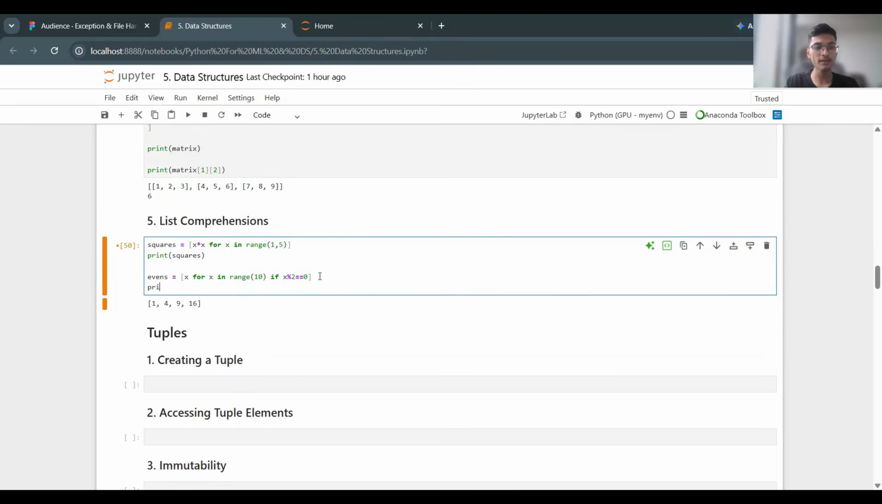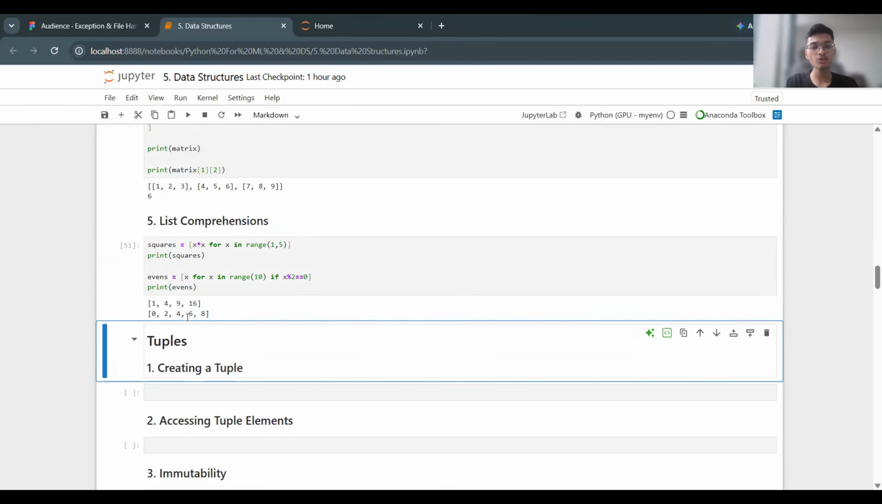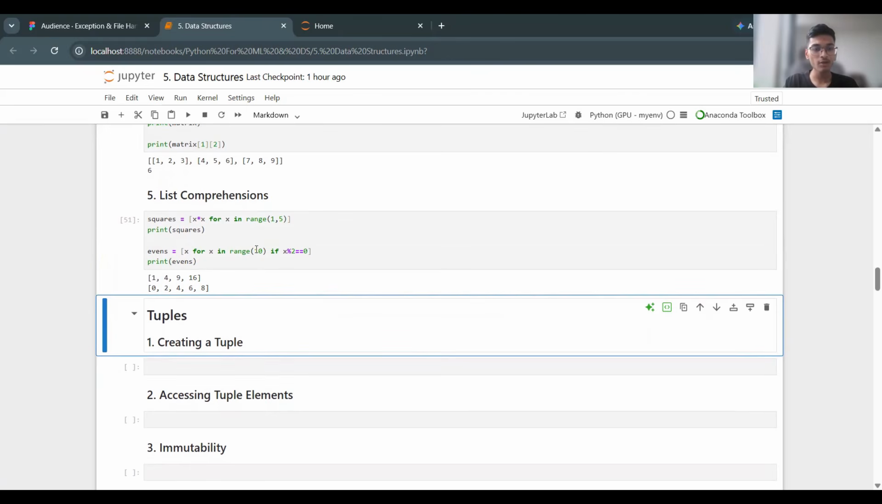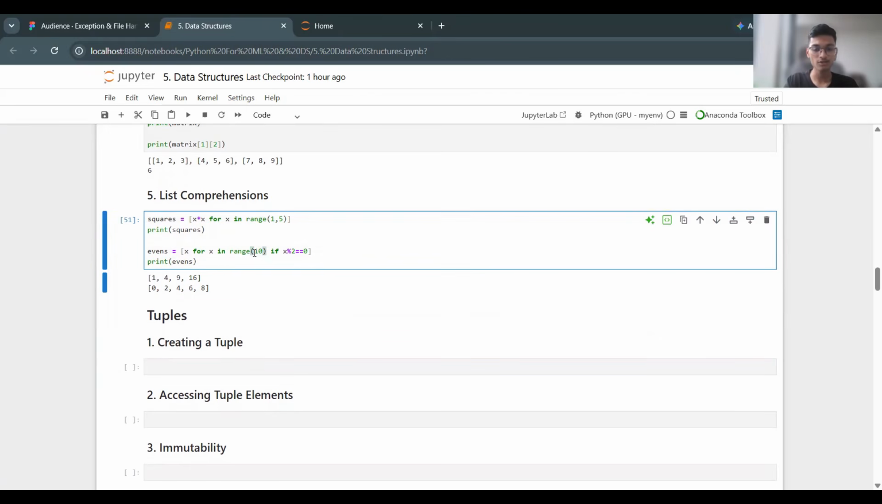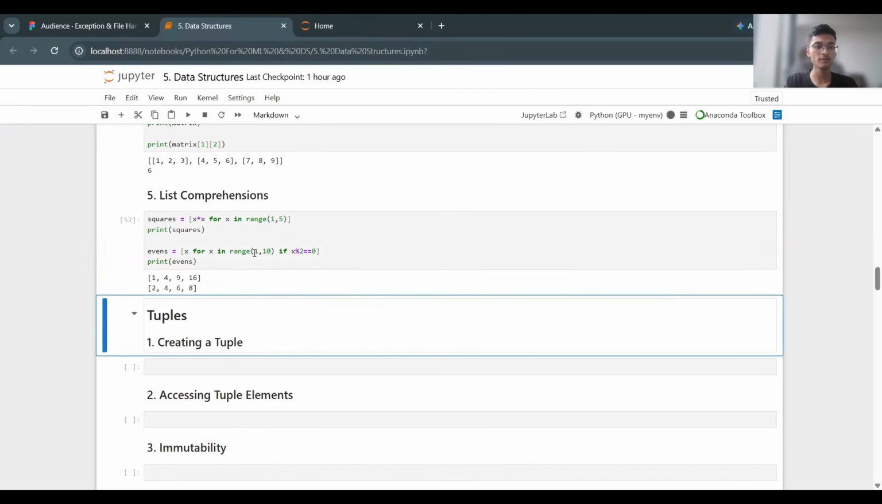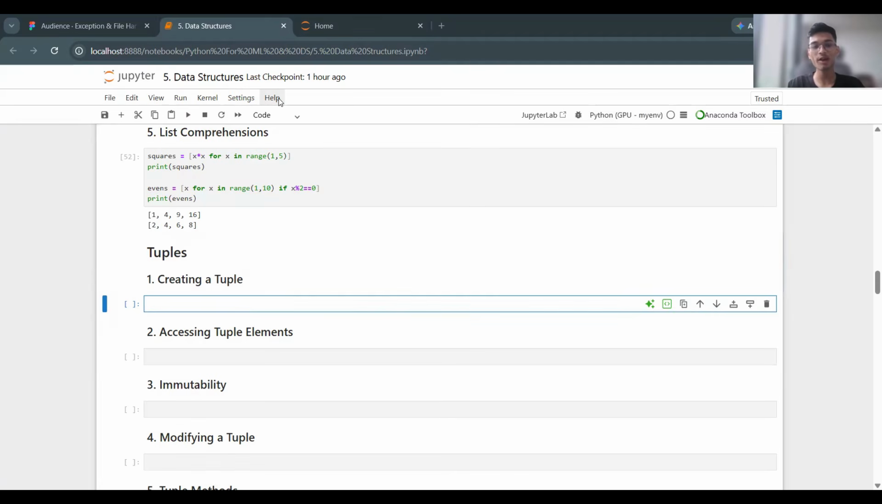Now if I print evens, here I'm going to get 2, 4, 6, 8. Okay. Now why am I getting 0? Because here I'm providing 0 also. So if I don't want 0, I need to provide the range as 1, 10. So here I will get 2, 4, 6, 8. Okay, so I hope you understood about the list.